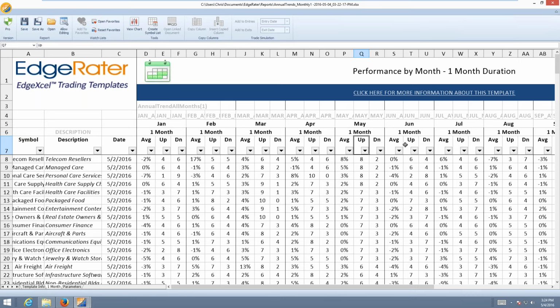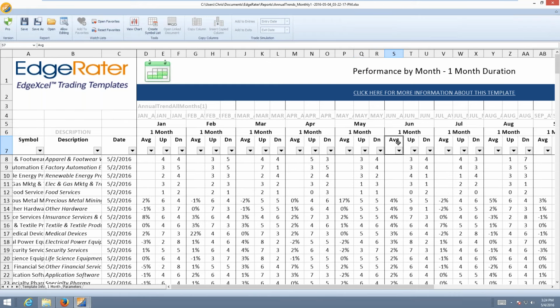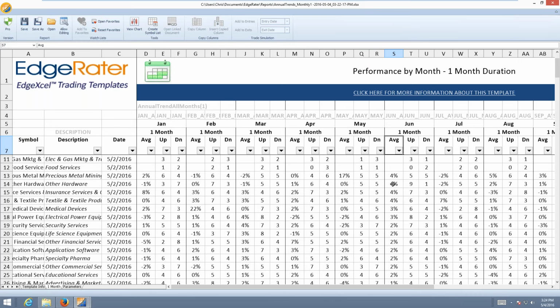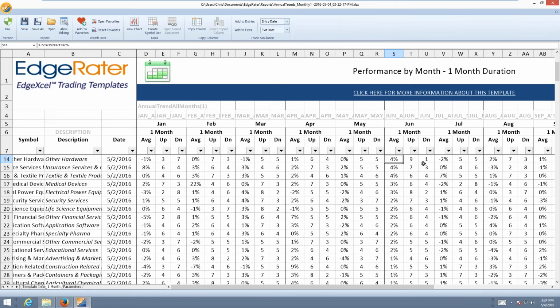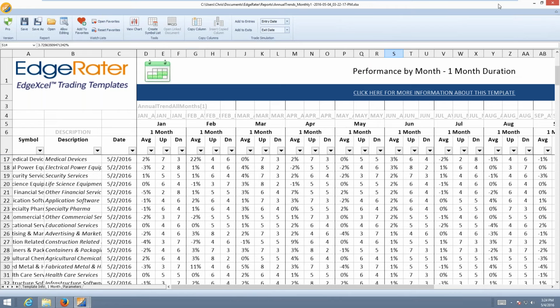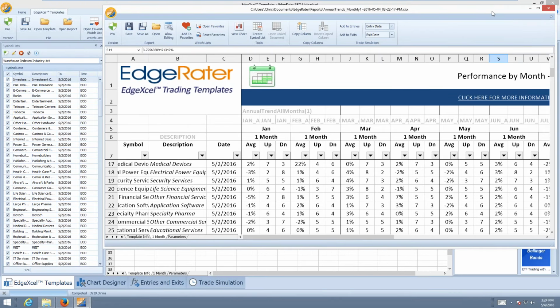So if you're going to look for the next month, you might say June. I'm going to look at my average. Then you've got, this looks like an interesting one, right? Other hardware, 9 up years and 1 down year in June with a 4% average gain. All right, so I find this to be a very interesting thing to run on industry groups.